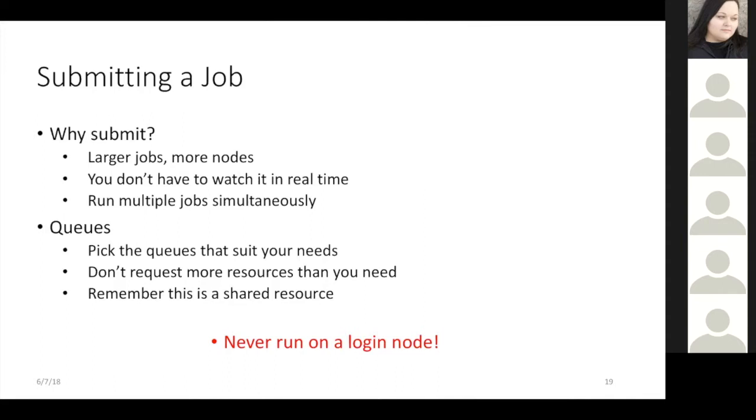And that comes down to knowing your code and knowing what kind of performance you're looking for. By picking the queues that are more focused on your particular code, it helps distribute the workload across the system so that no particular queue is being overused for a particular reason.